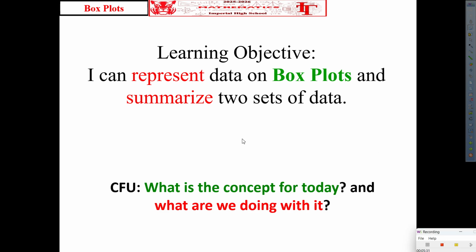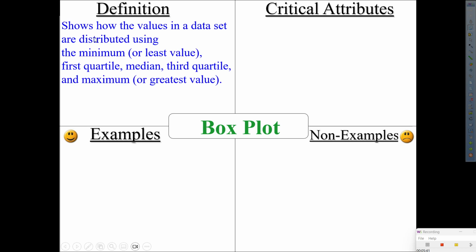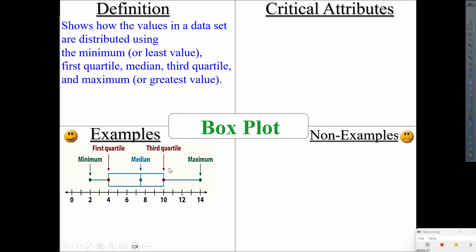All right, here we go. In your Frayer model, box plot. What is a box plot? Here goes the definition. A box plot shows how the values in a data set are distributed using the minimum, which is the least value, first quartile, median, third quartile, and maximum or greatest value. Example. There it is. I'll give you some time to copy that. Go.